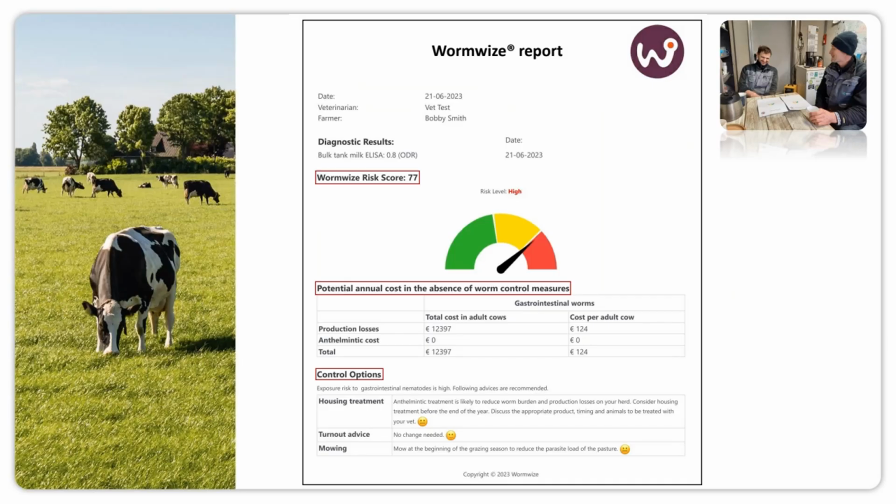And so what does the report contain? It contains the lab results. It contains a kind of risk score, to compare where you are in the general population. It contains a section on potential economic costs of the infection, and it contains some proposed control advices. But these control advices can always be further complemented, so the vet can type in the report and add his own advices to the report.